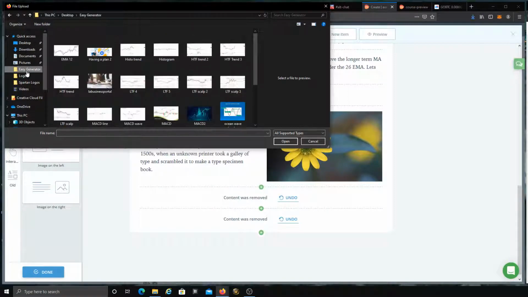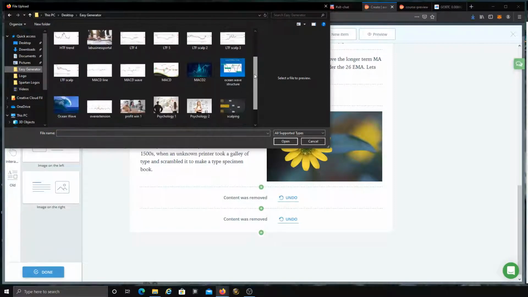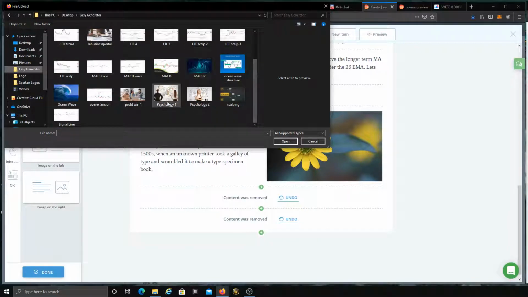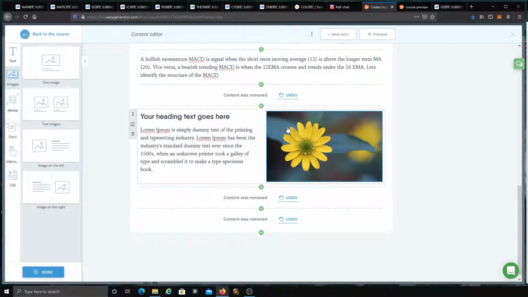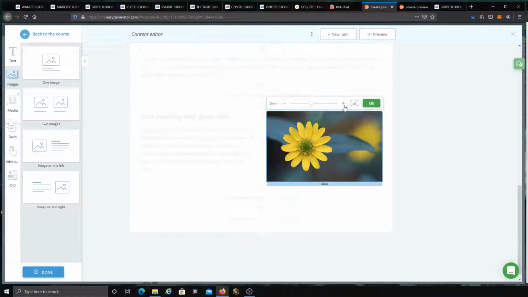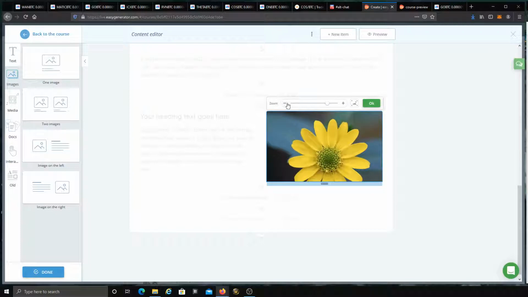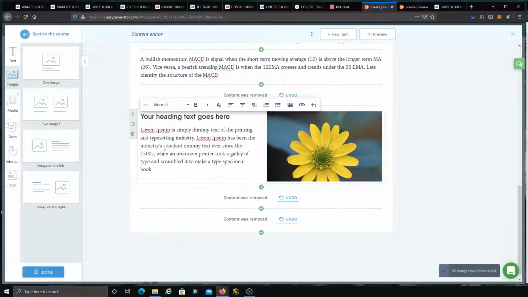So I made a folder here for EasyGenerator, and I started doing some screenshots of some charts to explain what I want to show, and I went to Google to save some different pictures to put in here for graphic purposes. You can change that image there, and then you can crop it to resize it. I can zoom in, move the image around, and then hit OK, and it saves it. And then you add your text and your little title right there.